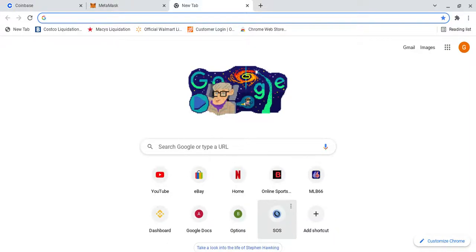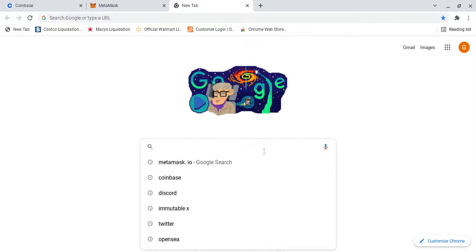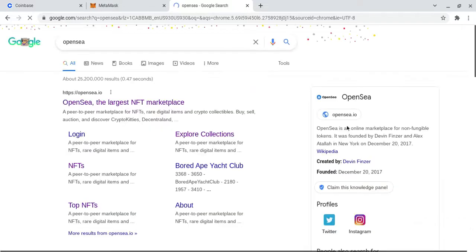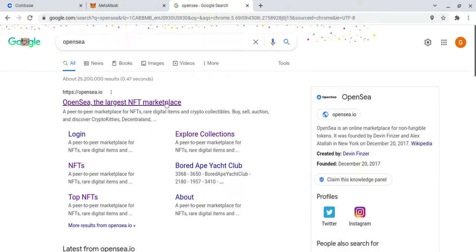Okay, here we have the last part of the three-part series. I'm gonna show you how to transfer money from your Coinbase into your MetaMask, and then how to link your MetaMask to OpenSea, which is where you're gonna buy and sell your NFTs. So first things first, let's hop on OpenSea. I'll have this one linked inside the description, so go ahead and click it down below.